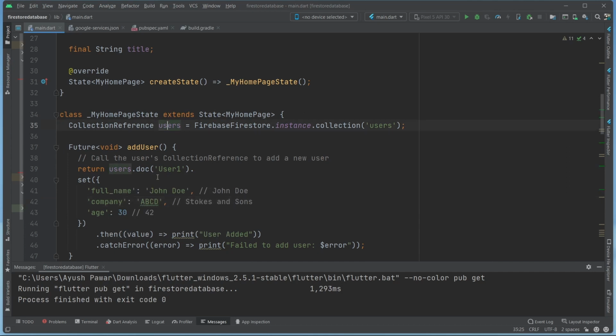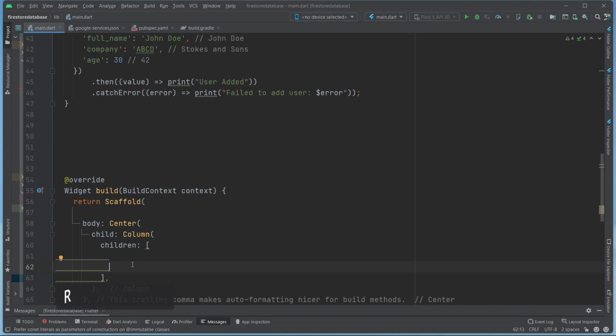users is this reference, and I access a document or I create a document called user1 and I set it. That means I add new data where there is the full name of an employee, the company name of an employee, and the age of this employee. When it is successfully executed, I will print user added, and if there is any error, I will print the error. So this is my addUser function. Now with that function, we have successfully added a new user or new data into our Firestore database.